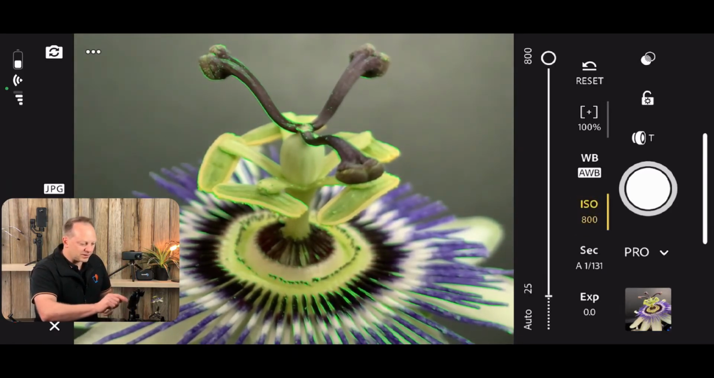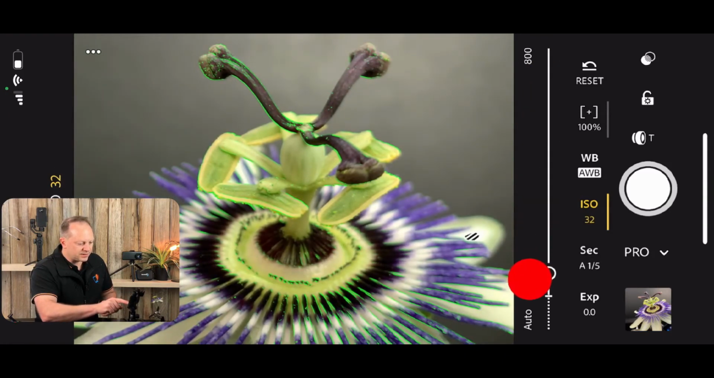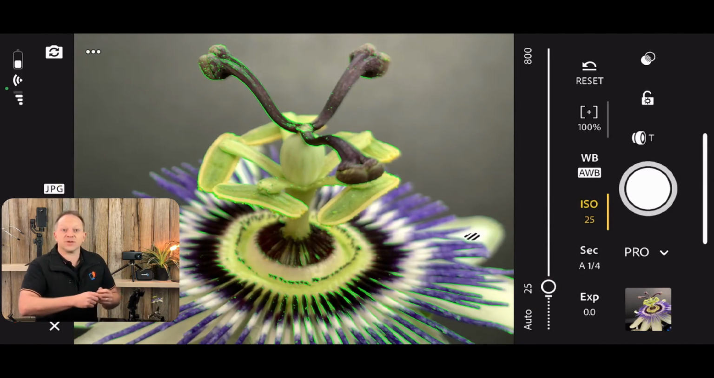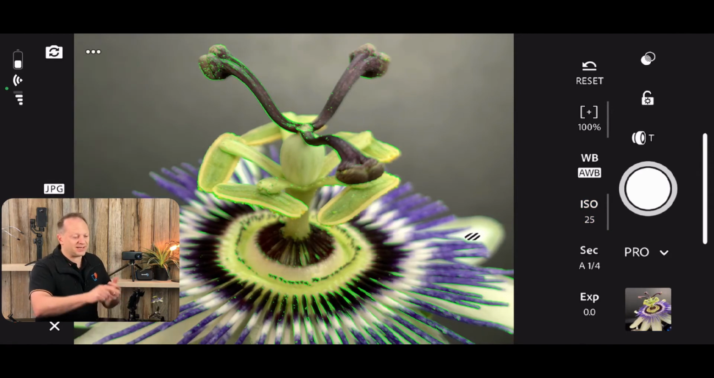Now if you watch as I reduce this down, and you look at the seconds, I want to go as low as I can, 25, because that is going to give me the most vibrant colors. It's going to give me the least amount of noise, which is fantastic. But you can see there, seconds, we're now at 1/4 of a second. So that is a really, really slow shutter. In this scenario, the flower won't move, the tripod won't move. It's perfect. We can take that photo.